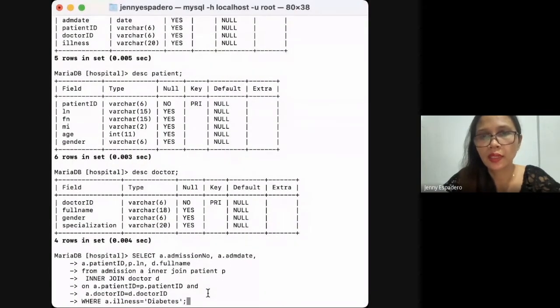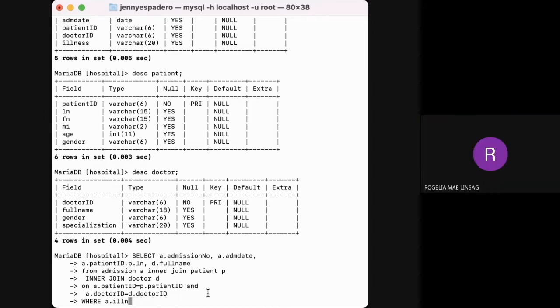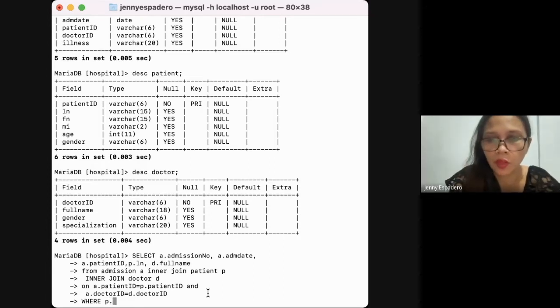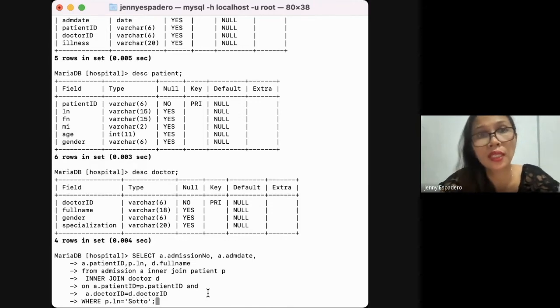Okay, look at this, class. Can you see my answer on the screen? Yes, ma'am. So what is missing in your answer? The doctor table, ma'am. Yes, the doctor table. Before I let you answer earlier, I first showed you that this query is from three tables. So, from admission, you join the patient. Then you also join the doctor, because there are three tables.